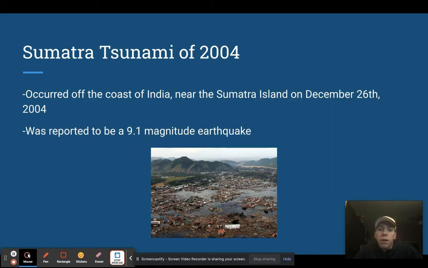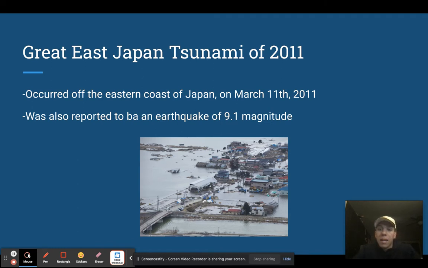So the Sumatra tsunami of 2004, just some really quick general information. This one occurred off the southeastern coast of India, near the island Sumatra on December 26th, 2004. This was a massive earthquake. It was reported to be a 9.1 magnitude earthquake on the Richter scale. That's just some super general information about it. And then the Great East Japan tsunami of 2011. This one occurred off the eastern coast of Japan on March 11th, 2011. And incidentally, this one was also reported to be an earthquake of 9.1 magnitude. So both of these earthquakes were extremely large, which is why they caused partly so much damage.